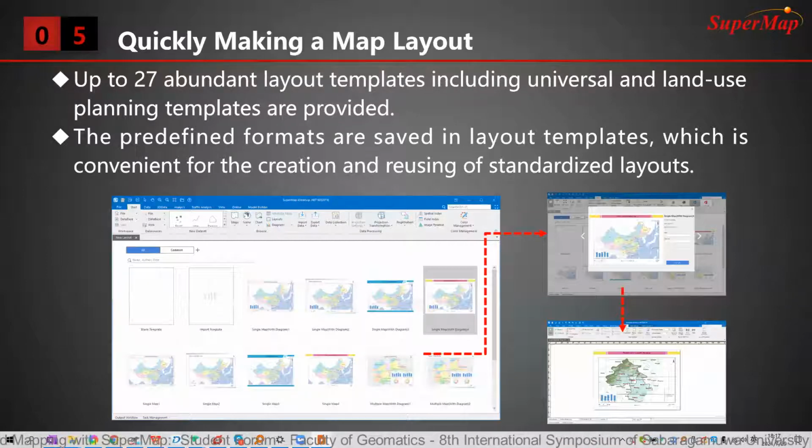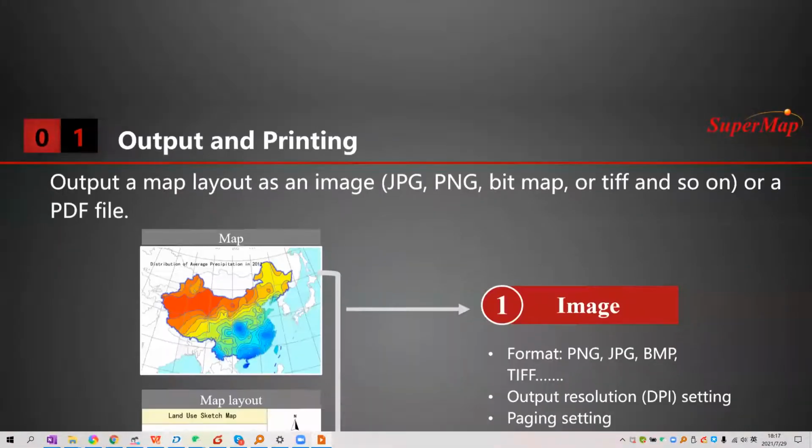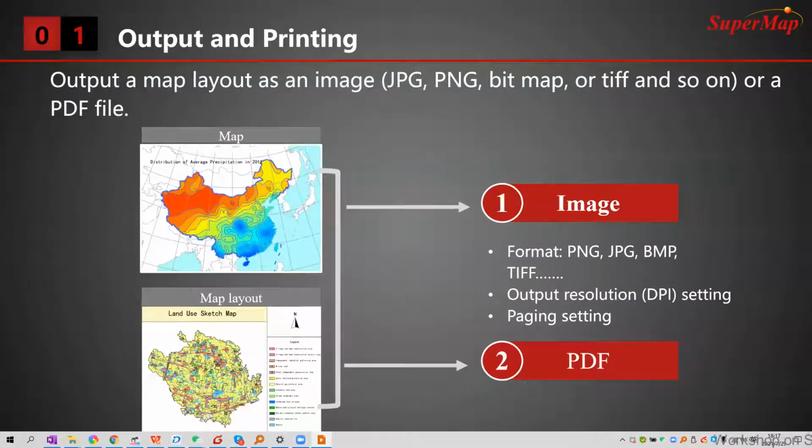Okay, and in the desktop, there are 27 default layout templates, including the universal and land use planning templates. The predefined formats are saved in layout templates, which is convenient for the creation and reusing of standardized layouts. And after we make the layout, if we want to output it, we can output the map as an image or a PDF file, and then we can print it directly.